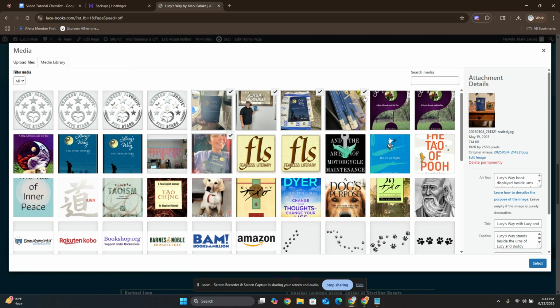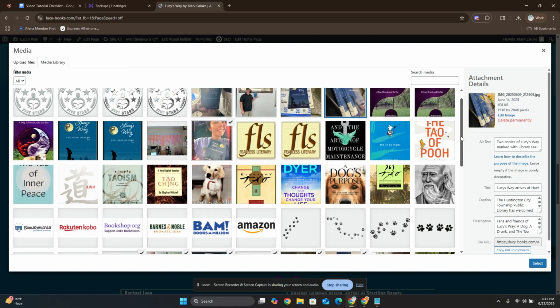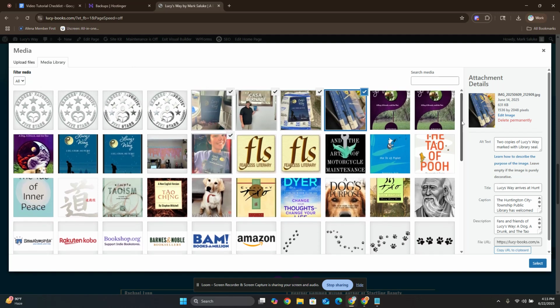If we accidentally put something in the gallery that we don't want to show up there, we would simply uncheck it right there. And now it's not going to show up in the gallery when we go back to it. But we do want that photo to show up, so we're going to keep that checked. If I wanted to add something that's not currently in it, I could either check it if it's already in the media library, and now that will show up, or I could go to upload files.